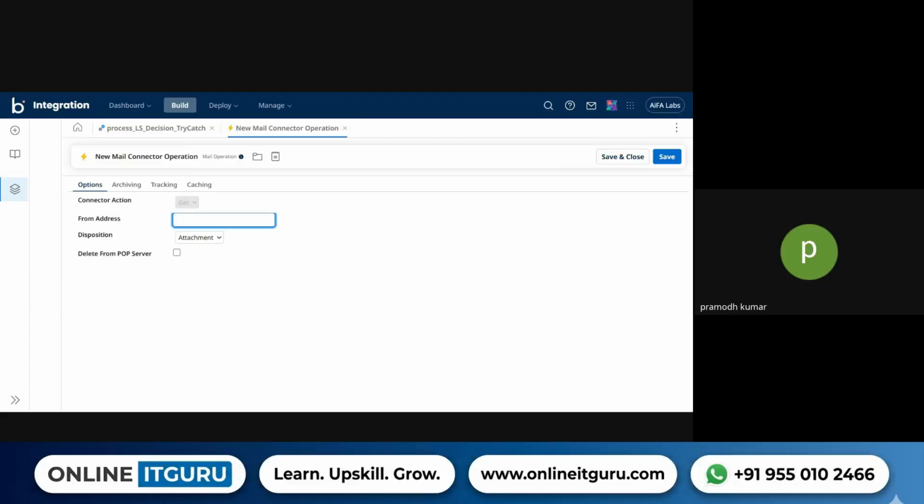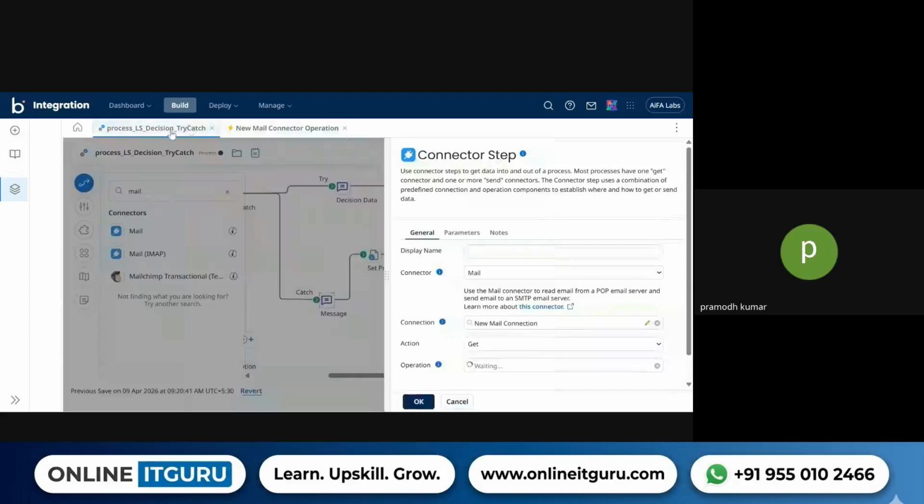But for this, the mailbox team or the operations team has some configurations. If they're using a Microsoft mailbox, they have an Azure configuration where this Dell Boomi application should be added as a trusted application, because Boomi is trying to access the mail data. And there is some secret ID.